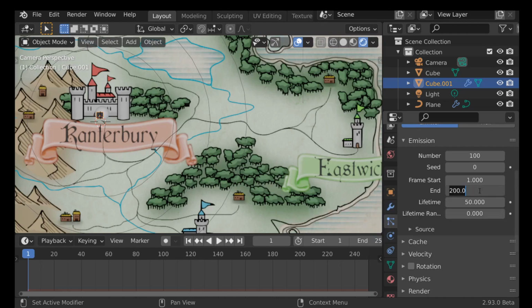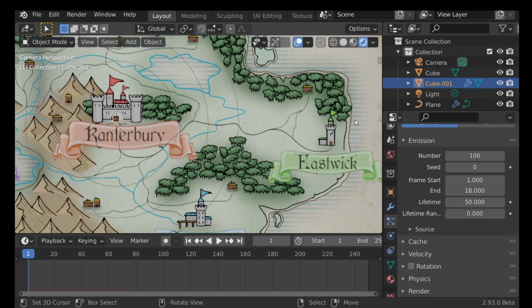Let's change this to something like maybe 18. Now the lifetime, again, will depend on the distance. So let's just increase this to, say, 130, something like that. Now if we play this, we can see that they sort of go there and then come back, so the lifetime is far too long. So we want them to stop around here, so 71. Let's try that again.